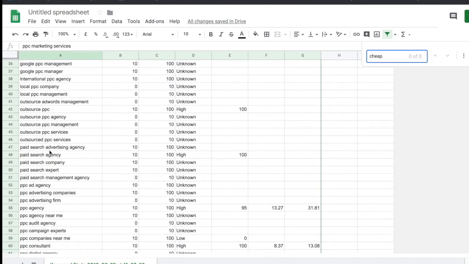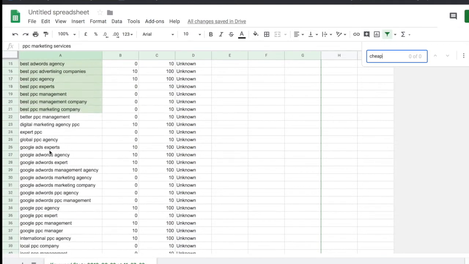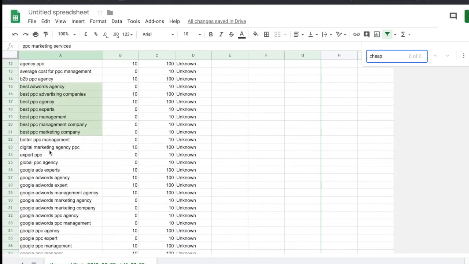Depending on what you're selling, people are looking for cheap or affordable things. So if you are offering a service, you don't really want to be selling to people that are looking for a cheap service. But on the flip side, if you are selling products and your products are cheap, you might want to pay for those cheap keywords. So something to think about there.